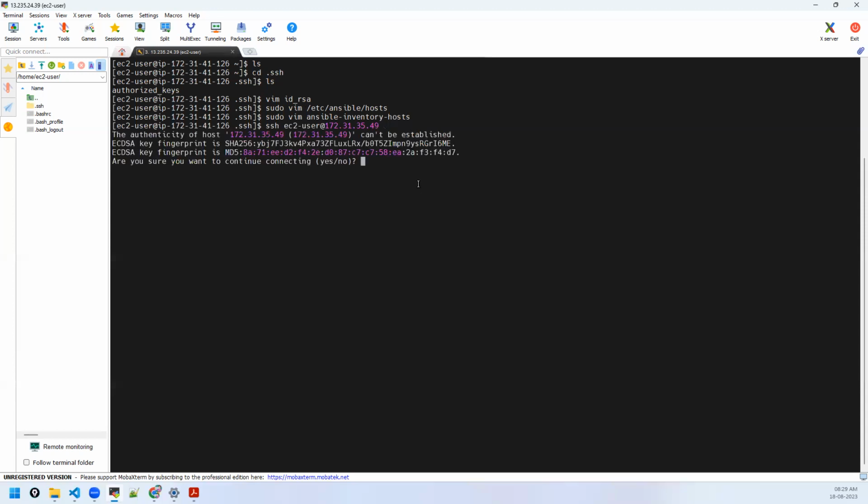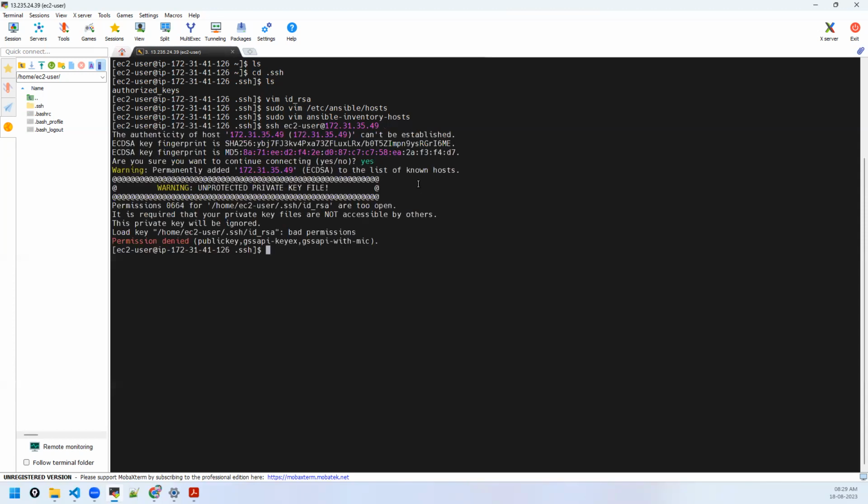To confirm, yes. See, it says bad permissions on this file id_rsa. It has more permissions. It's required that your private keys are not accessible by others. If you see the permission, ls -l id_rsa, others can read and write. Do you see that? Even this user can write. We should provide only read permissions for id_rsa.